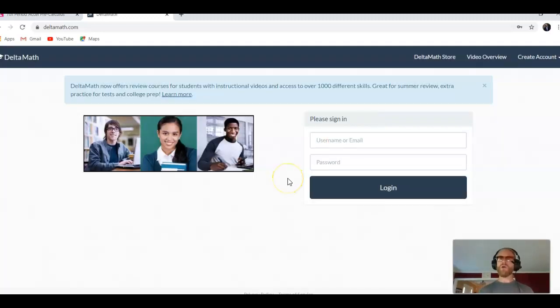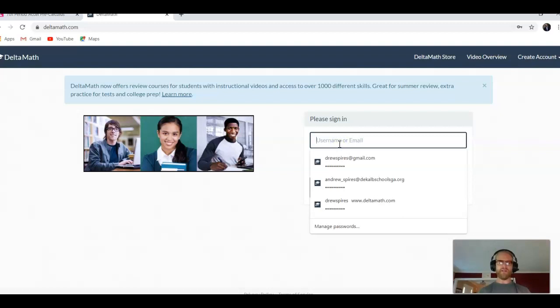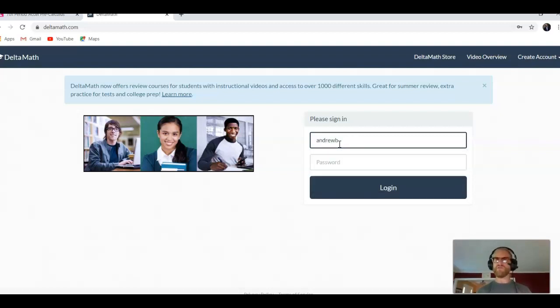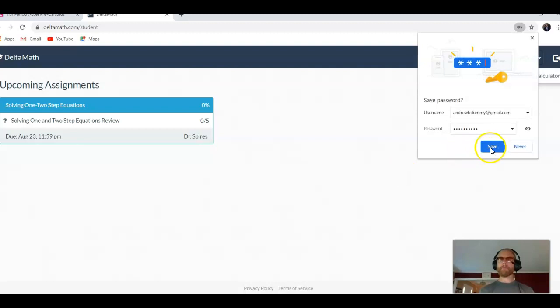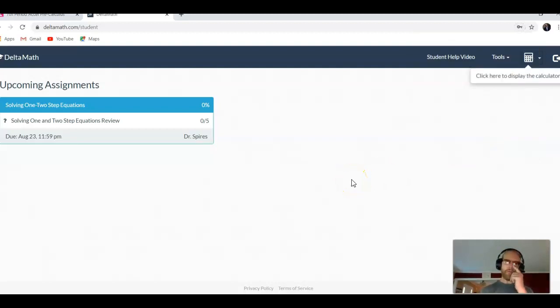When you go in, now you have to sign in. Andrew B. Dummy at Gmail. Yours is going to be S number at dekalbschoolsga.org. I save it on Chrome, and then you'll notice these are your assignments. Easy. This is what you're going to see, and the assignments will just be stacked on top of each other.